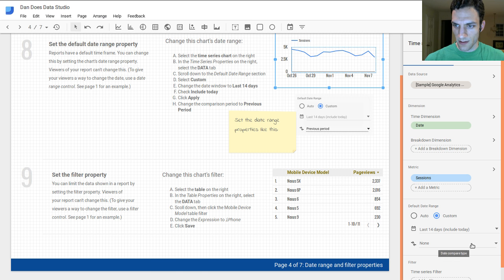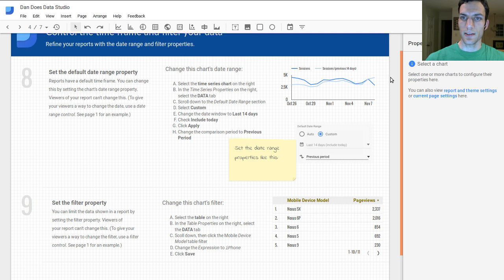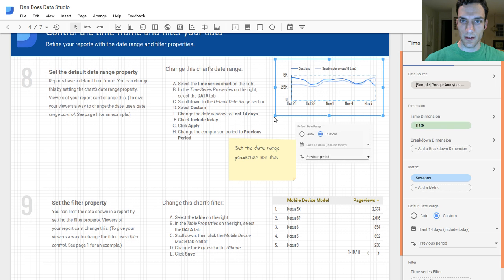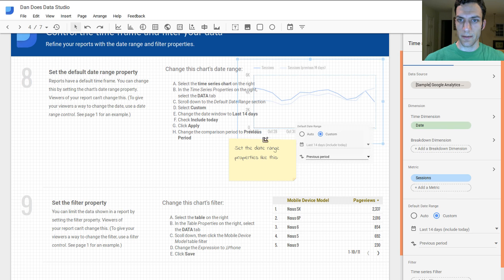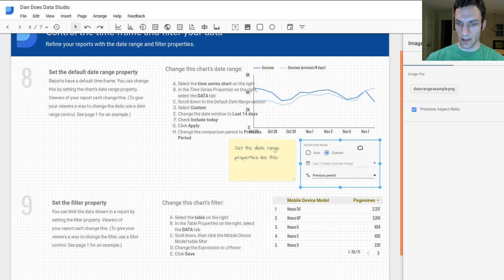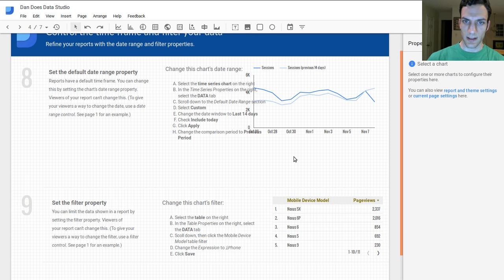Oh, this thing. Not sure what this is. Set the date range. Sessions. Oh, I see. Sessions previous 14 days. I see. It sort of adds a faux data series for you. Let's make this bigger. Like, a lot bigger. This thing. I don't need this thing. This. I don't need this.